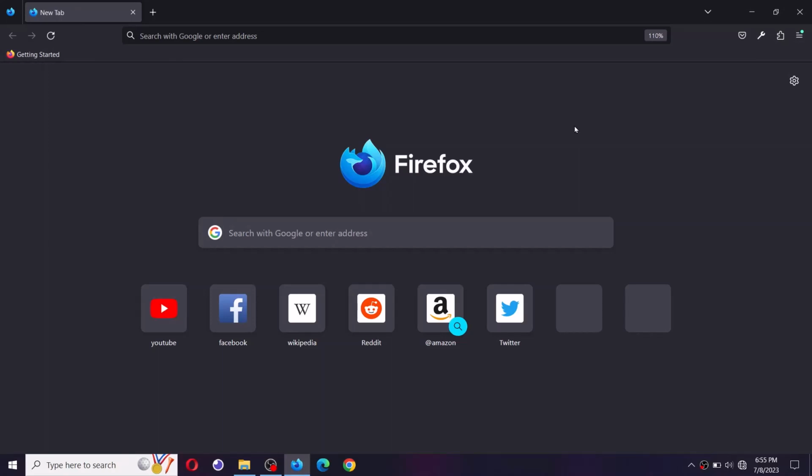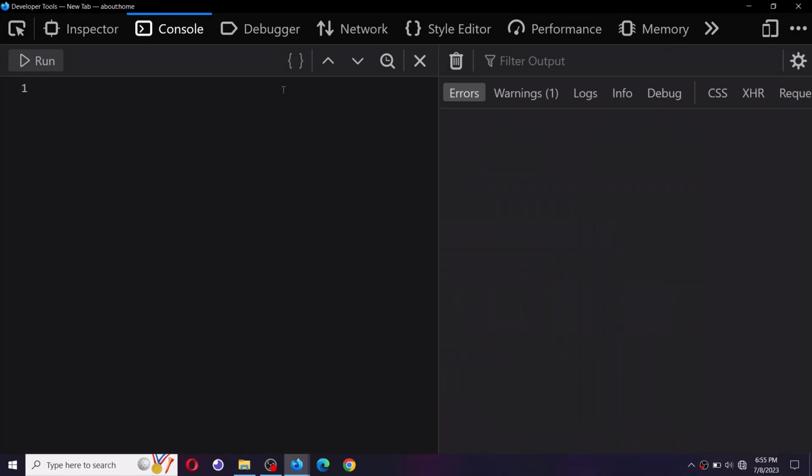Alright, so with my Firefox Developer Edition browser open, I'll press Ctrl+Shift+I to open my console. With my console opened, I will create an empty array called users. So let's do that.